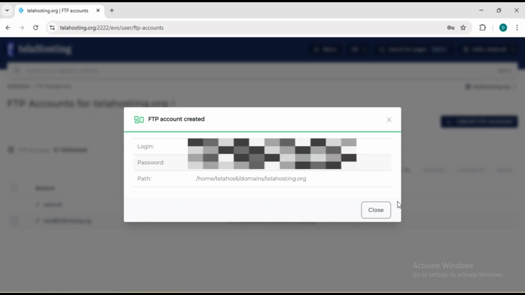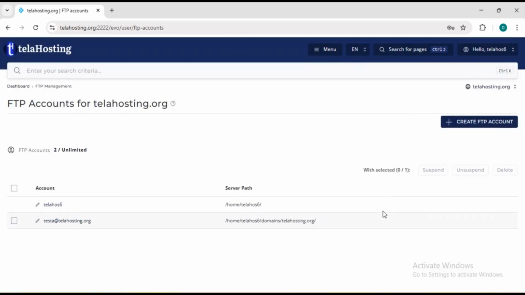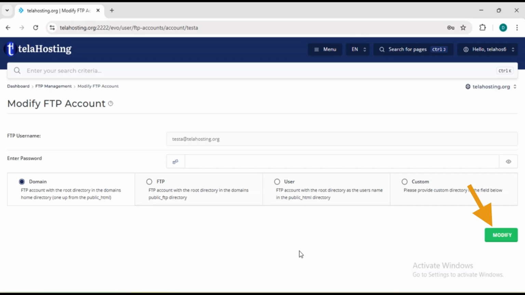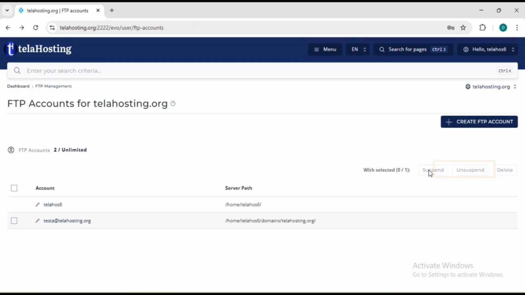And that's it. You've successfully created an FTP account in DirectAdmin. In the FTP management section, you can modify the account's password or directory access, delete the account if no longer needed. You can also suspend or unsuspend the account for temporary restrictions.